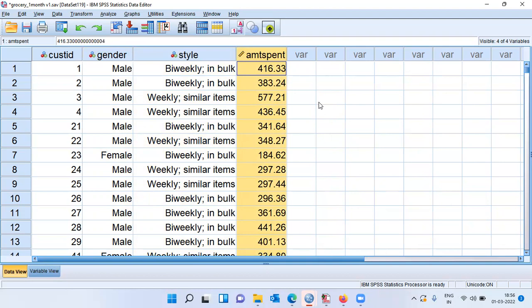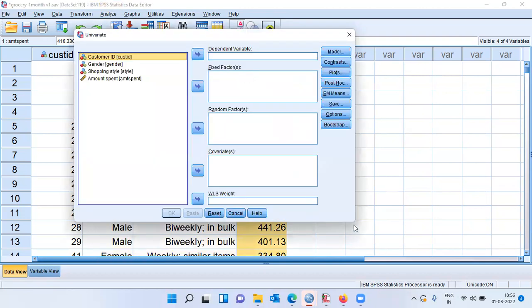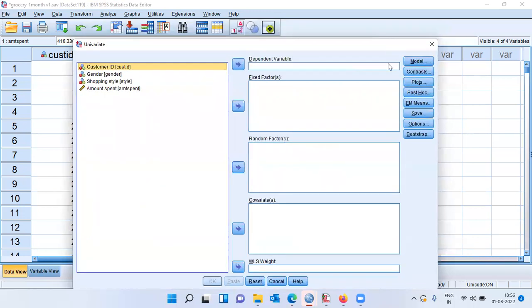To perform the two-way ANOVA, we go to Analyze. I will choose the sixth option from the top, which is called General Linear Model. It offers 4 different options. I will choose the very first option, called Univariate. Once I click on Univariate, a new dialog box pops up.